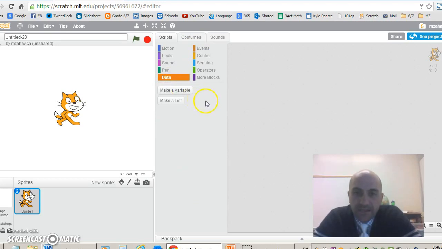This menu here is called Data. Okay, and this is the one that really lets the power of Scratch sort of be seen. It's where you can make variables. You know, A plus B equals C. It's where you can make a variable called A or B or whatever.